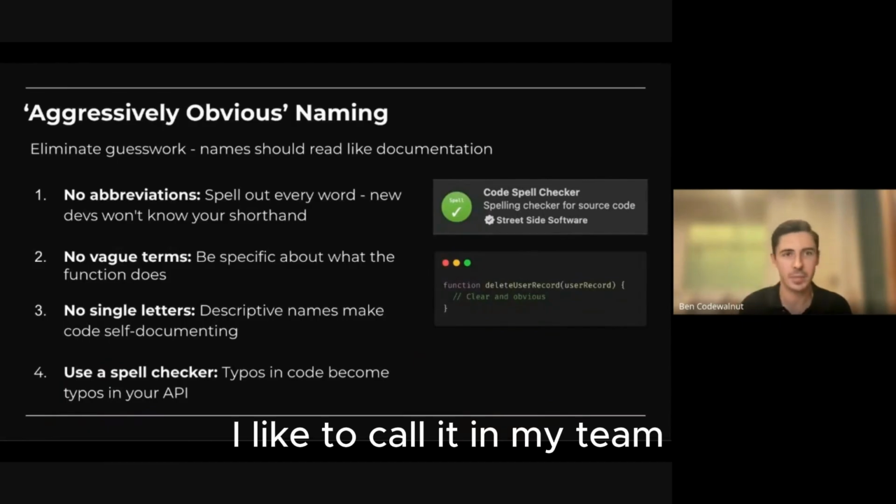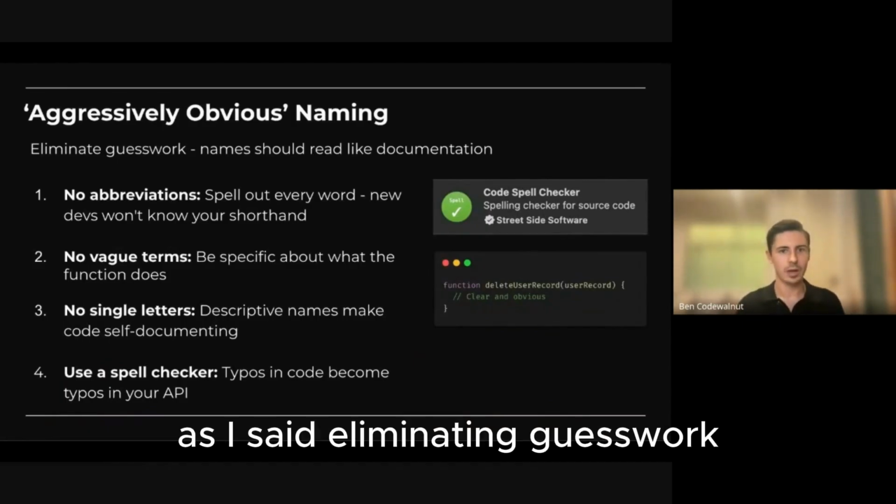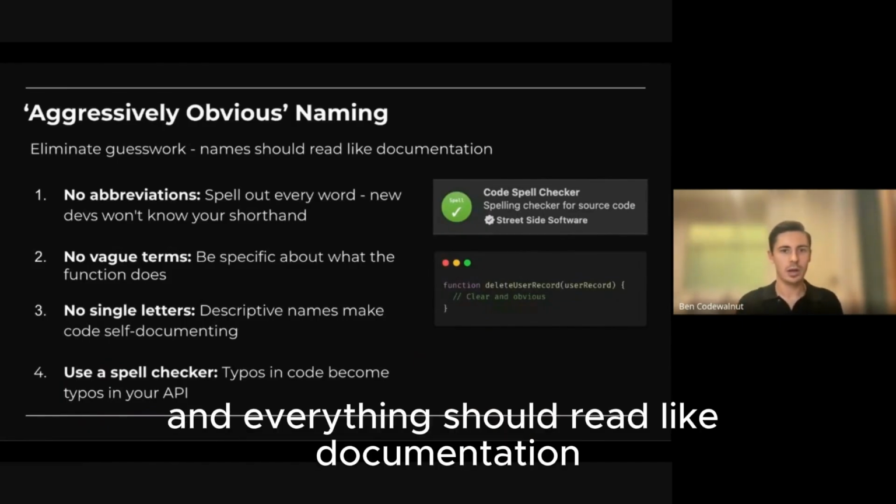I like to call it in my team aggressively obvious naming. As I said, eliminating guesswork, and everything should read like documentation.